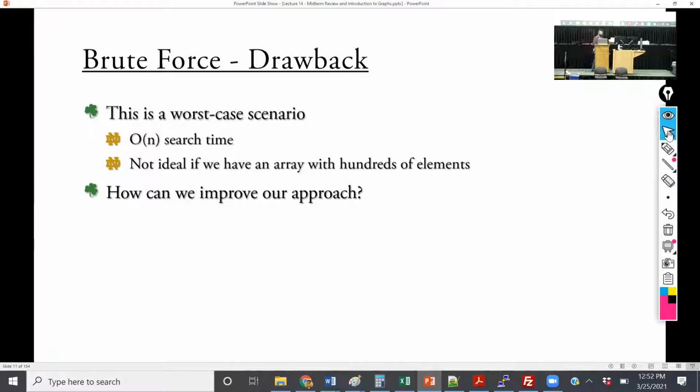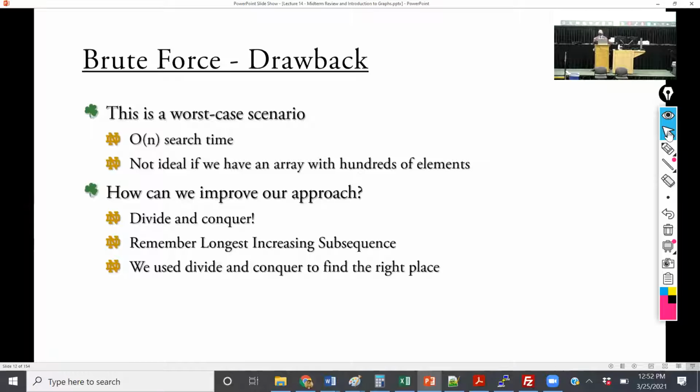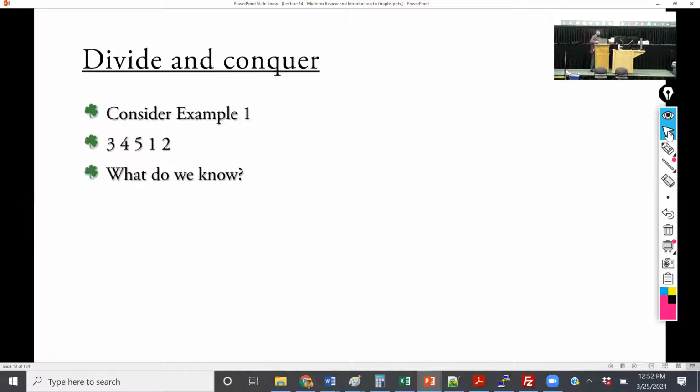So how can we improve our approach? What we're going to do is go through a process that we've actually worked through very briefly in problems, where we divide in half and see what we need to do in order to go back and forth. So when we have 3, 4, 5, 1, and 2, what do we actually know at any given moment in the array? What are some things that we can claim that we know based on the problem statement?